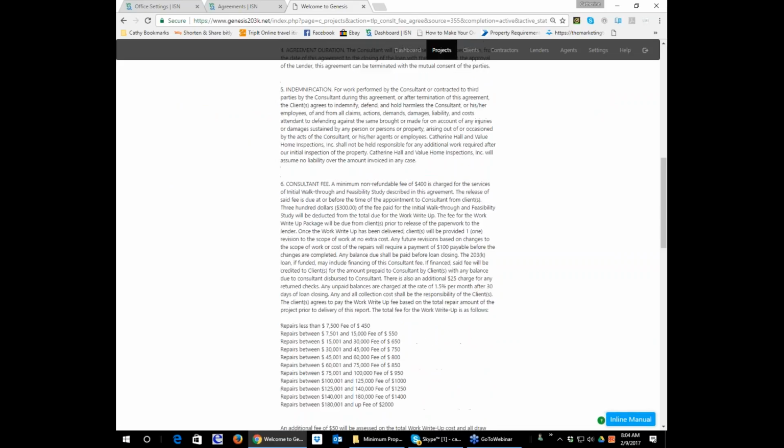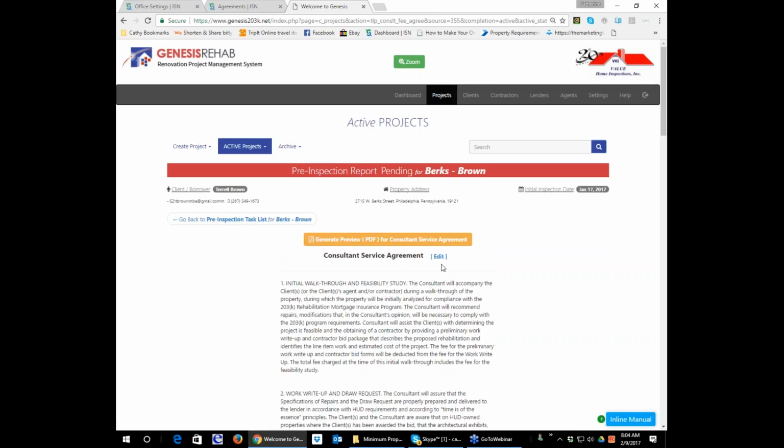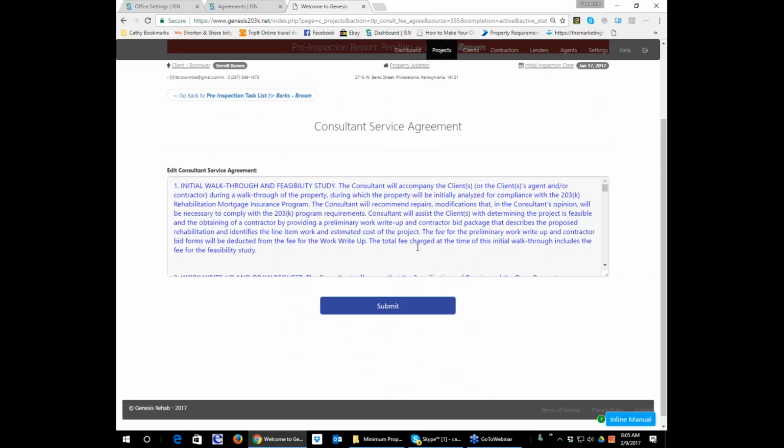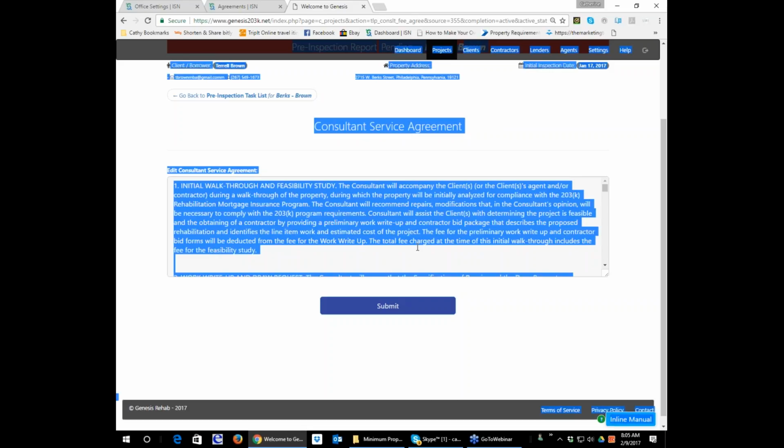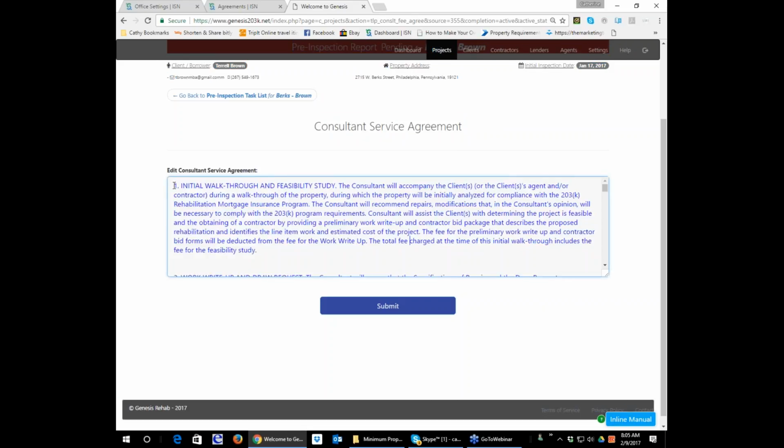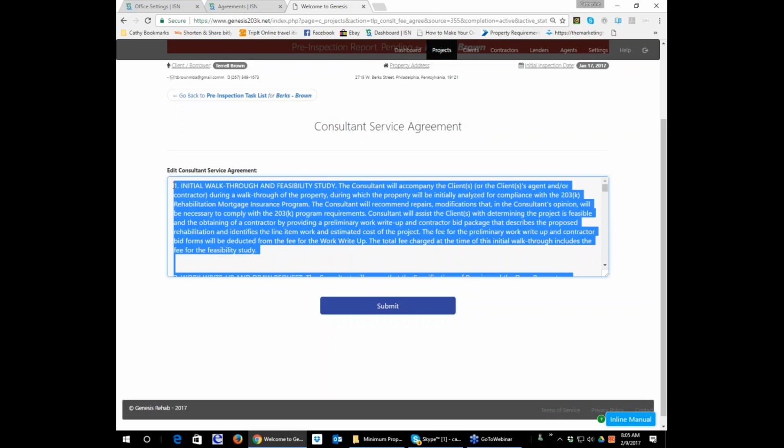Now, if you want to move this over to ISN so you can give this to the client, you hit the Edit button, and then all you have to do is hit Control A to select all. So Control A to select all. There you go. And then you hit Control C to copy.